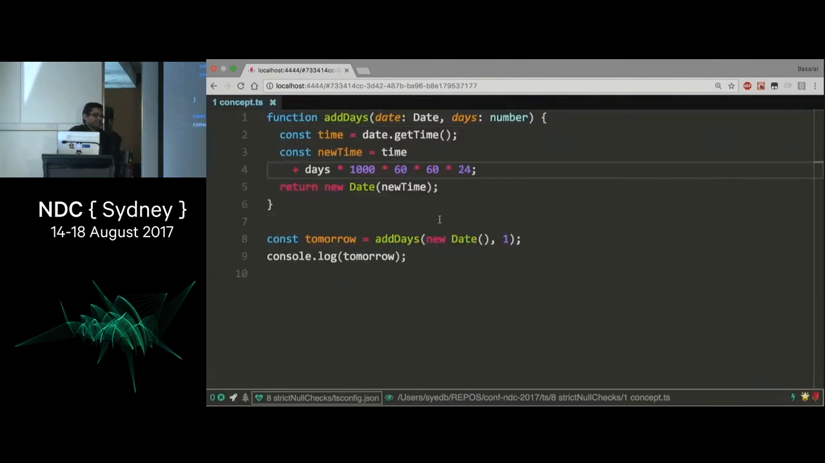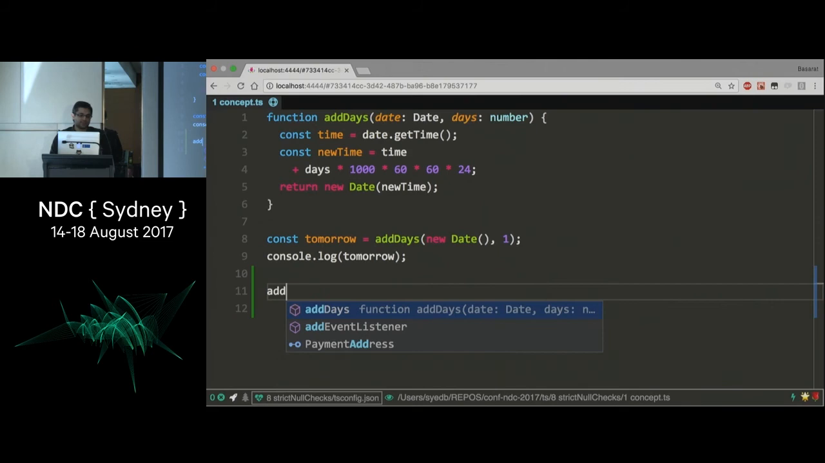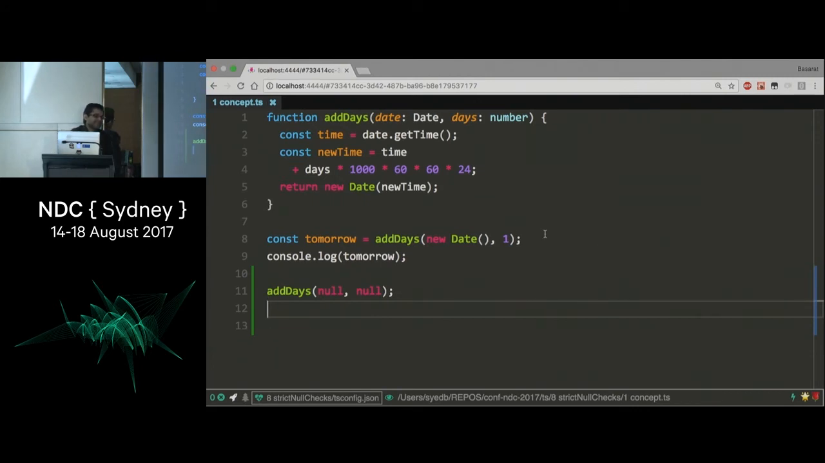So here I have a function that adds a given number of days to a date. Someone can actually go ahead and call this function with null values, and then everybody dies. Kittens die. What's going to happen is that date is going to be null, and getTime is not a function that exists on null.